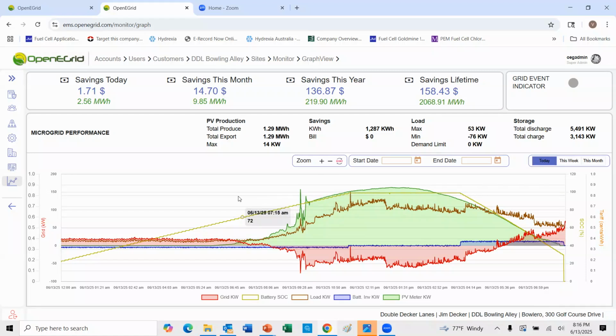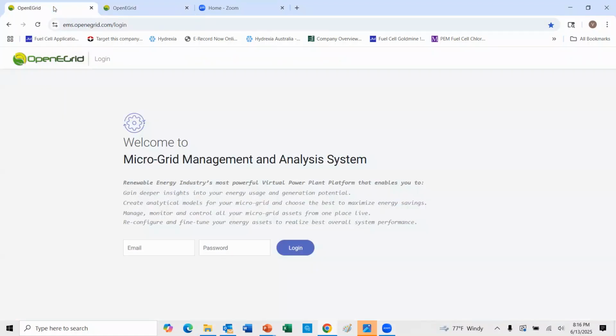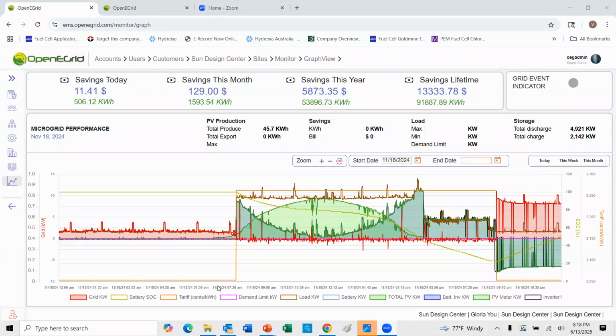But let me bust out of here and show you another site which will probably tell the story better as to what these systems are capable of doing. And I'm deliberately going back in time to a small microgrid that was installed at the Sun Design Center, which is a building materials showroom in Cupertino, California. And the reason I'm going back in time and picking this particular system is because this particular day, which was at the cusp of the changing season in November, really shows you the capabilities of the platform.